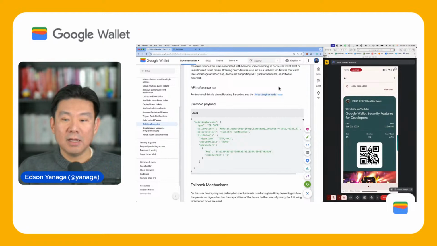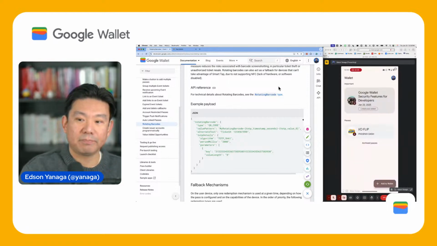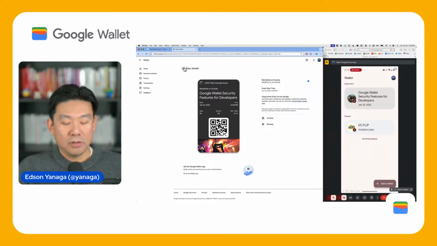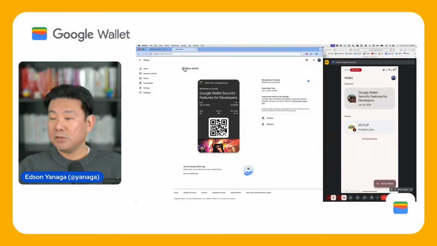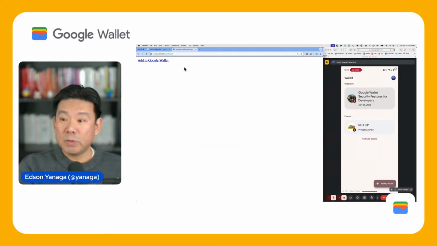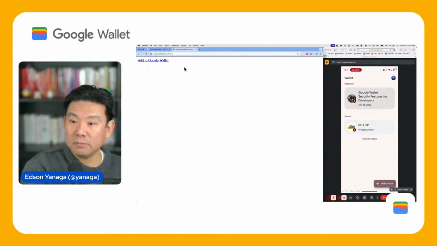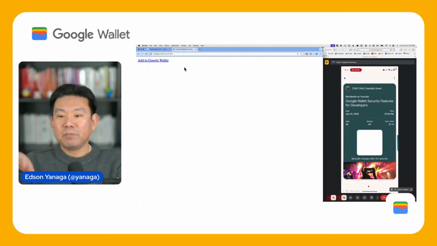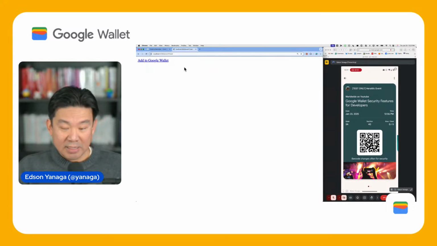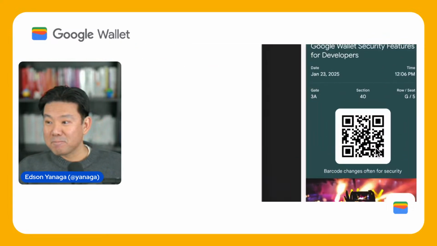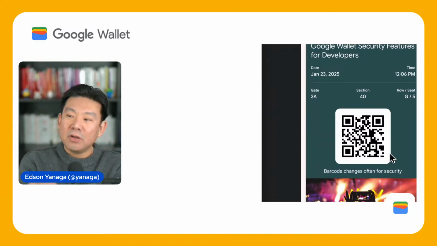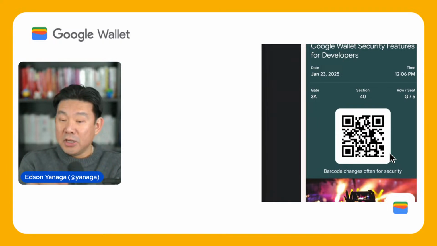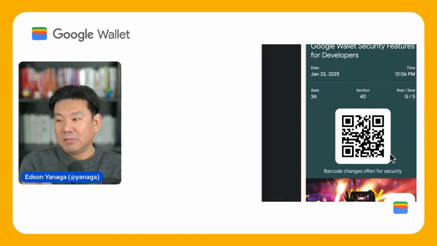I'm going to go back here to my screen, to my project. I'm going to refresh. I just reran the code, so my pass was just updated. My event ticket now already has rotating barcodes. If I tap here on the pass in my phone, please take a deep look. You'll note that the QR code changes every 3 seconds. While I'm talking, you can see that the image is changing. And it's our QR code.